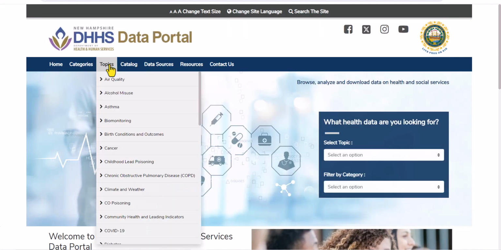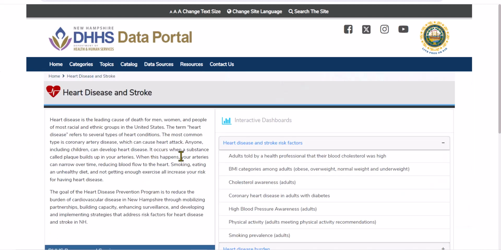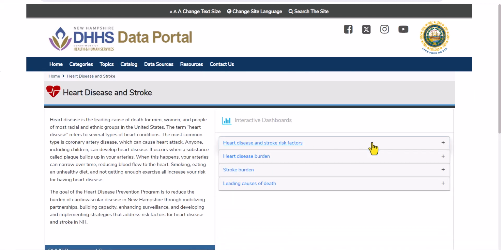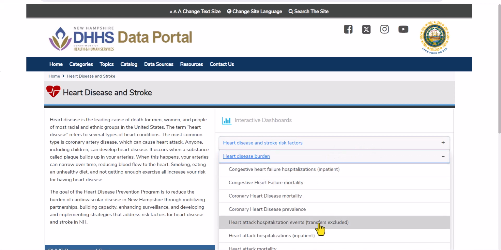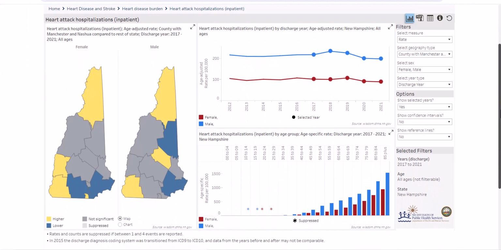Let us navigate from our home page to the heart disease and stroke topic page. We will select the heart attack hospitalizations from the heart disease burden dashboard, where we will review the dashboard fundamentals. The dashboard has three main visualization types: state maps, a time series, and a demographic bar chart typically displayed by age.